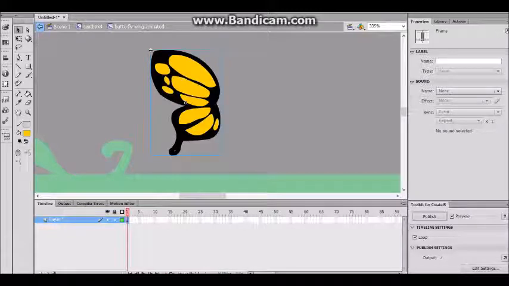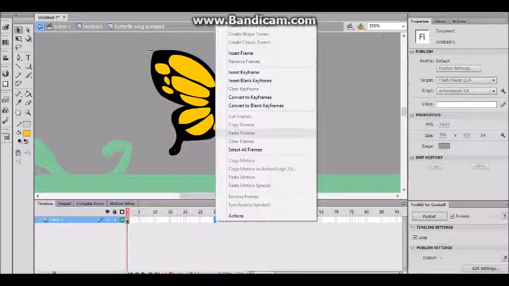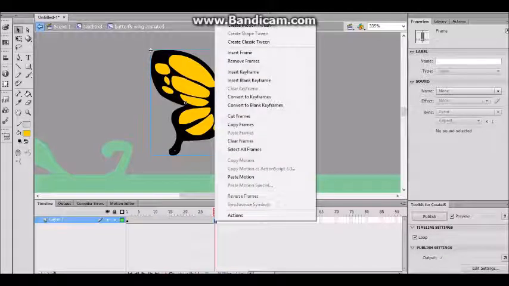What I'm gonna do is make this movie clip longer. I'm just gonna make it 30 frames. So select the 30th frame, right click and do insert frame. I'm gonna animate this with a simple tween. So what we're gonna do is just select any frame here, right click, and select create motion tween.